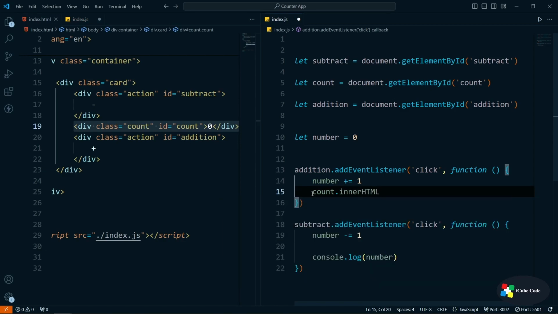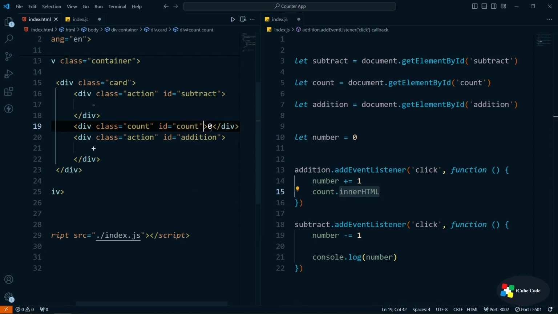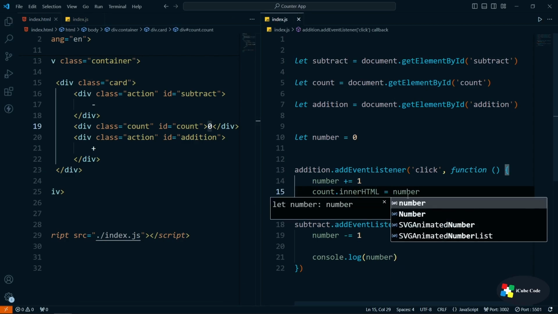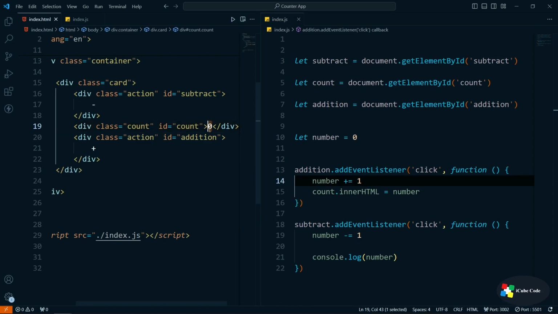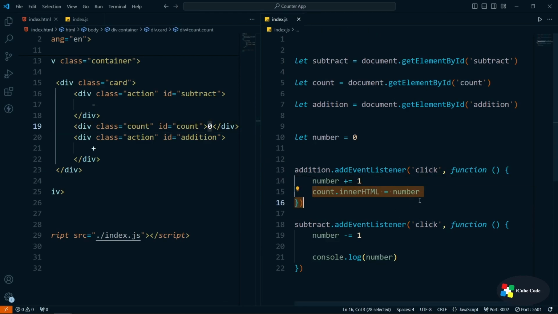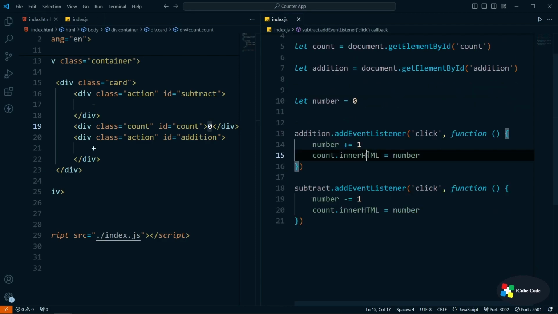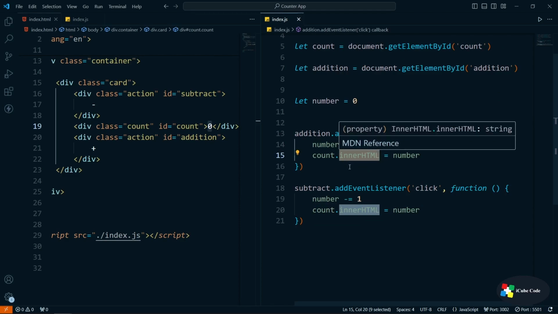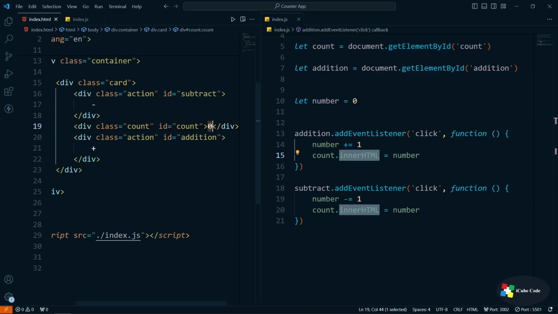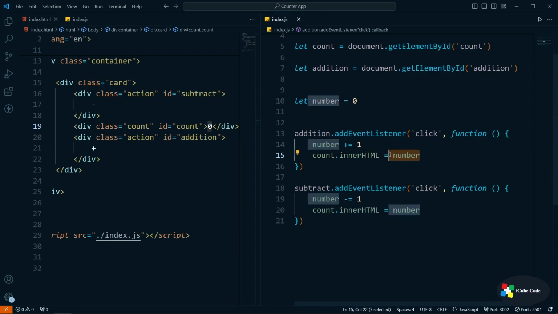Inner HTML is something which will replace the text that is currently there in the node or the element. Right now it's 0, and inner HTML will replace that text. This should be equal to number, whatever number is there, that should be placed inside instead of this 0. And the same thing I'll do inside the other event here. I'll remove this. So simple, inner HTML replaces whatever is there inside the div. Right now it's 0, it will be replaced with whatever number we are getting. Same thing here.